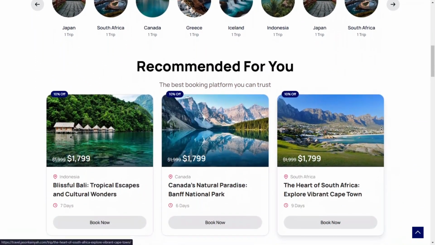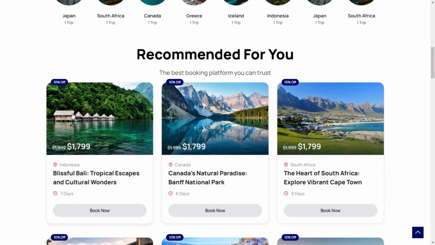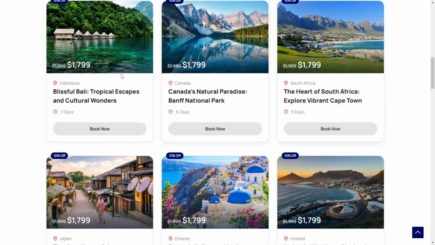We have trips that are recommended. This is the first trip. We have a trip here with 10% off, another trip here, and another trip, all with their prices. As you can see, there's a sale here, so it's gotten some number of dollars off.